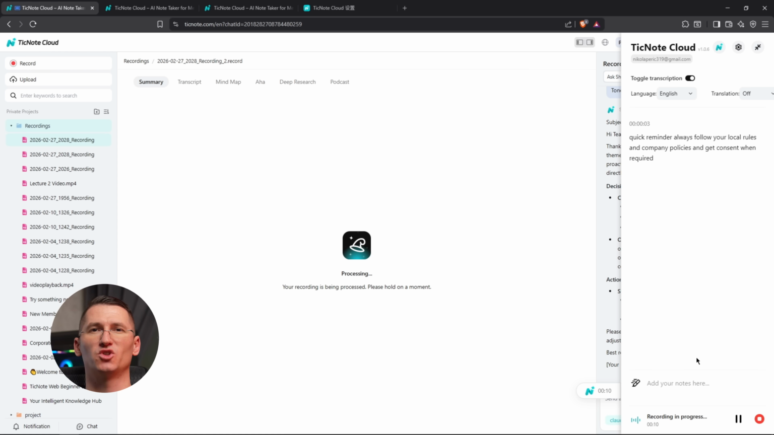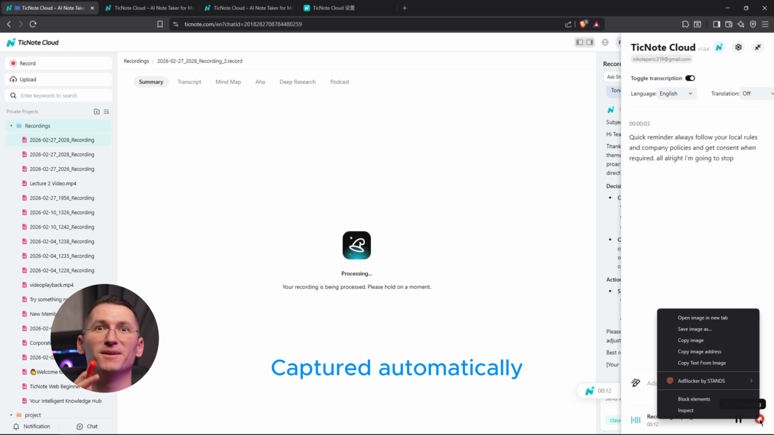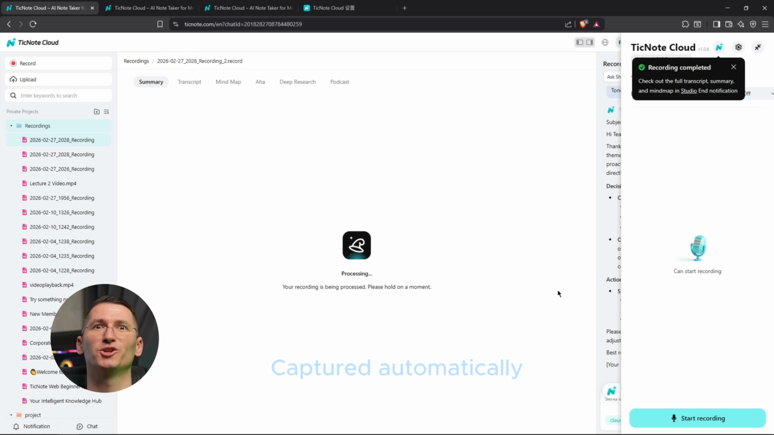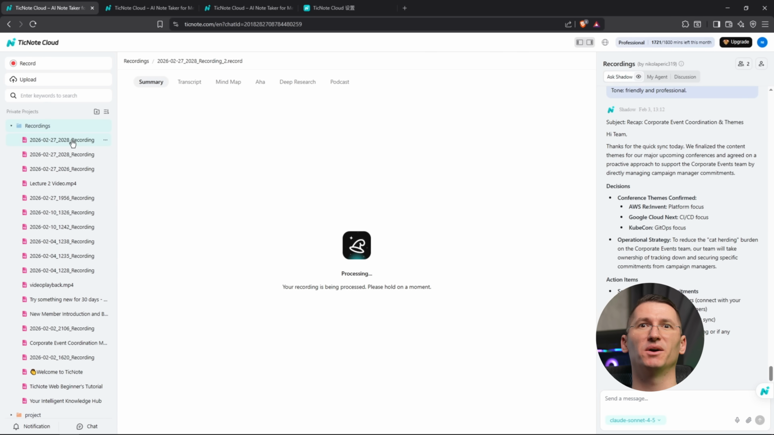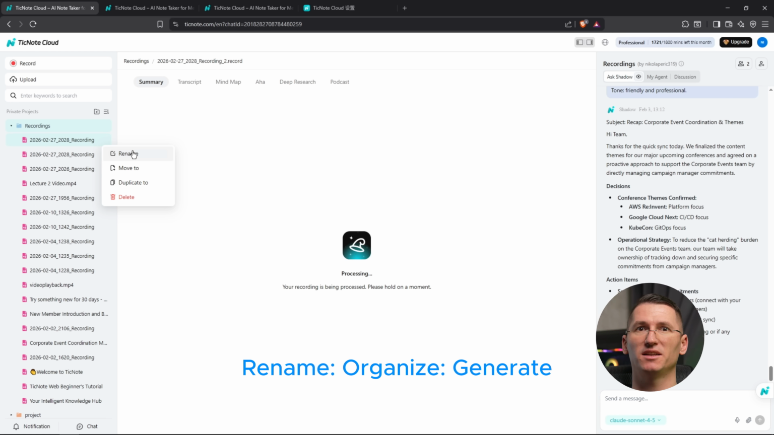Alright, now I'm going to stop the recording. See, the moment I stop, it automatically sends it to TicNote Cloud. Now we are inside the TicNote Cloud Studio. You can see the recording is added with the time and date. With proper date and time, I can rename it, I can move it into a folder or project.